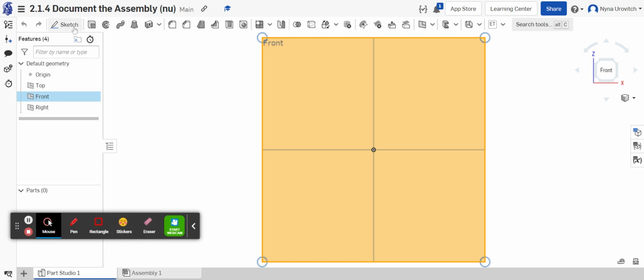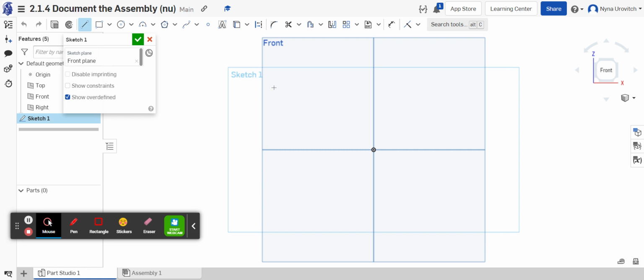We're going to go sketch, line draw, start at the origin. I'm going to go up, across, horizontal, and I have a closed figure. We're going to now dimension it.